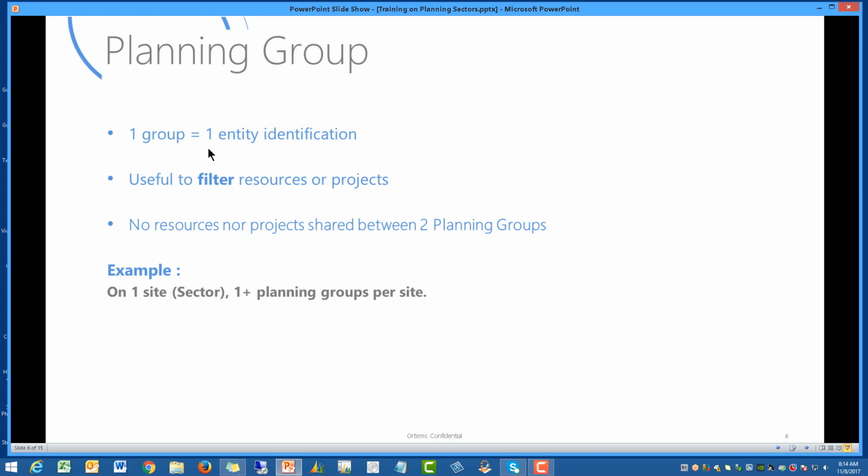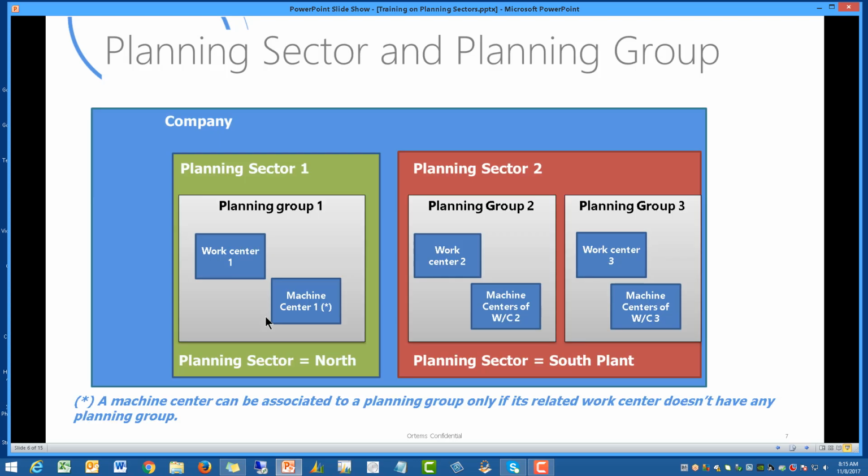A group is basically one entity, and it's designed to allow you to filter resources or projects within that one group. So no resources or projects are shared between the two planning groups. If you have multiple planning groups, then the resources are not shared between them. So think of it this way. You have one site, that's a sector. You have one planning group per site, or you could have one or more planning groups per site. So it's pretty simple to set this up.